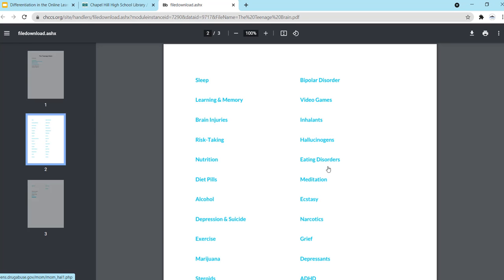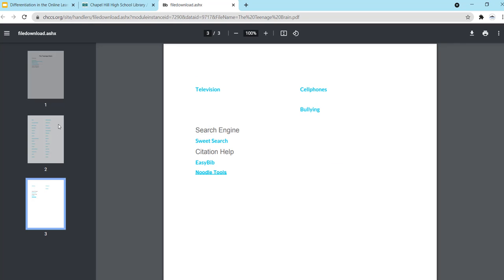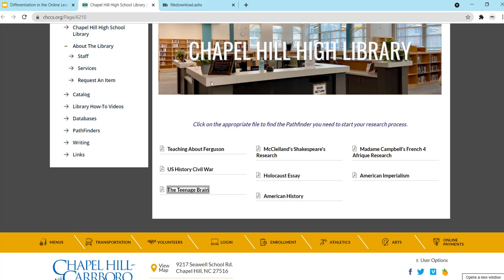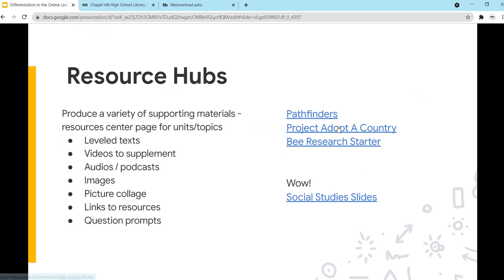So the librarian will create a Pathfinder, something simple that students can tap into to quickly find information on that topic. So that's basically what a Pathfinder is. I think they can get really sophisticated and wonderful, engaging. So it could be a simple doc, but you can also tap into it and make it into a website.